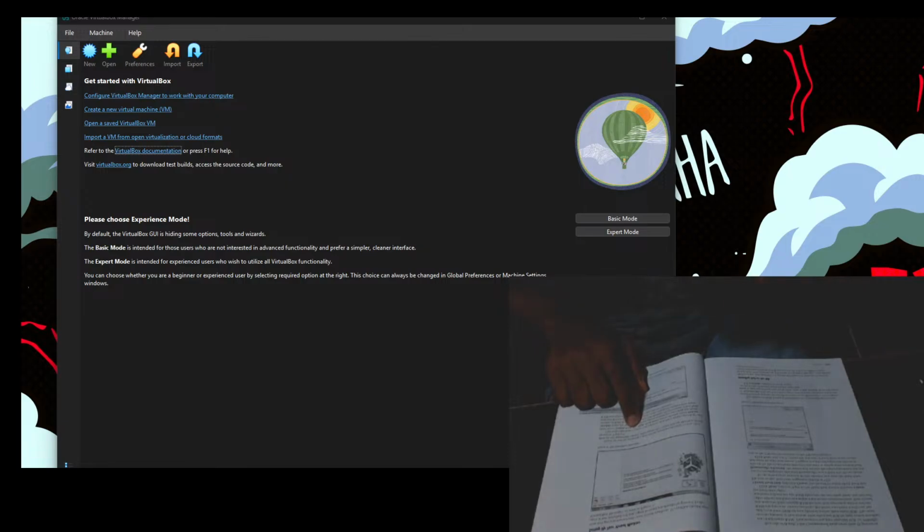Give your machine a name. Any name is okay, but I simply use Kali, and then select Linux from the ISO image. So you're going to select the downloaded Kali Linux ISO. There we go. All right. Sorry, I didn't show that.